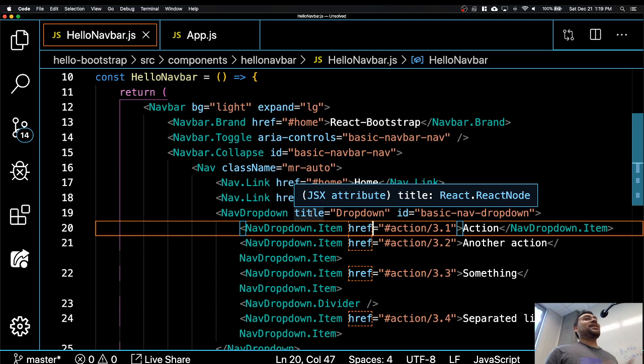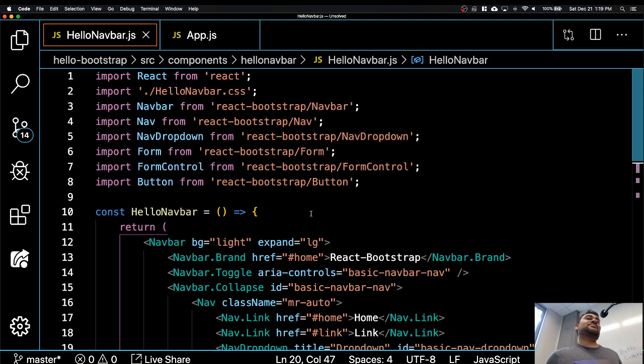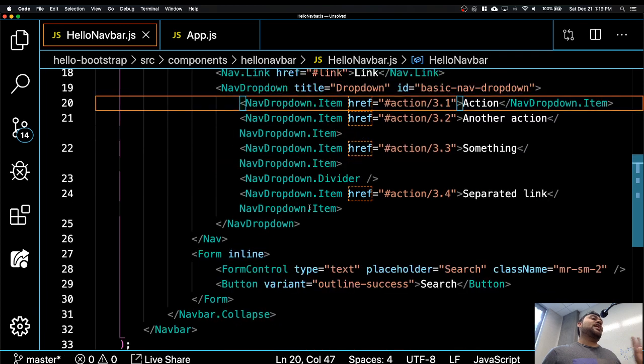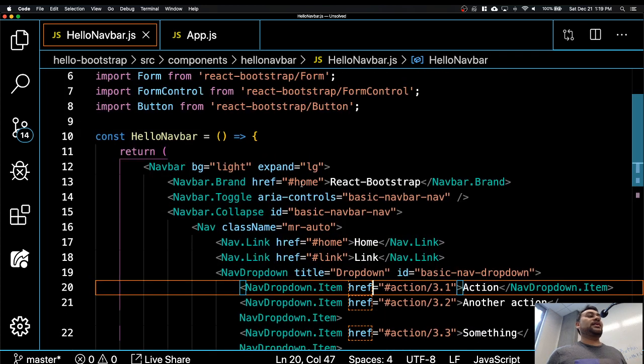Or just use React Bootstrap. Import these. Again, it's preference. I would use this one again.